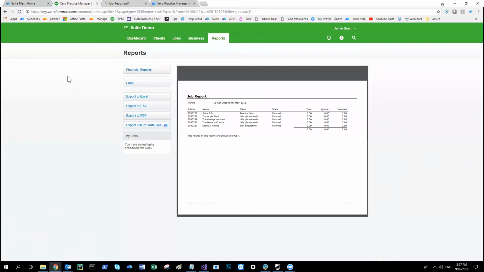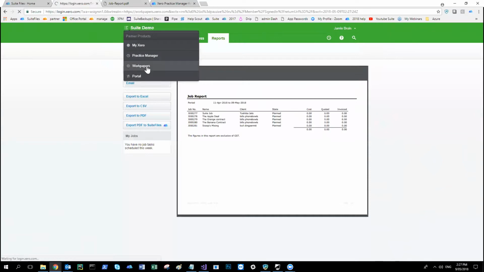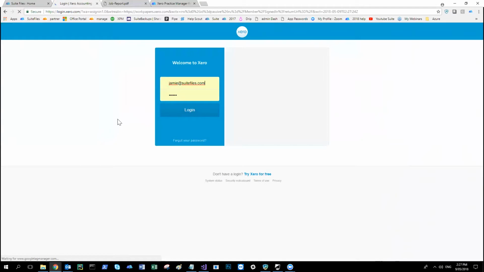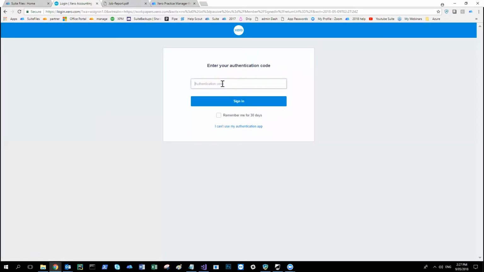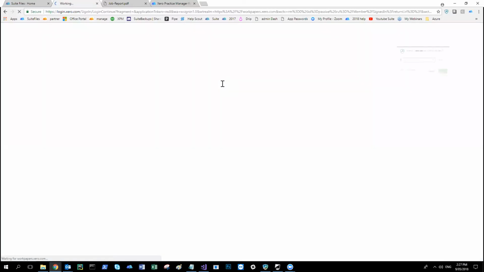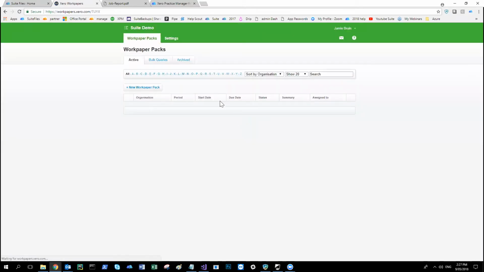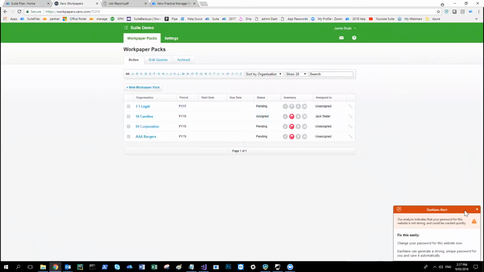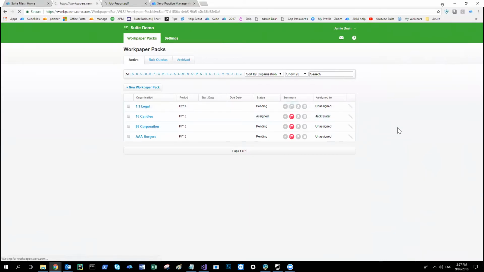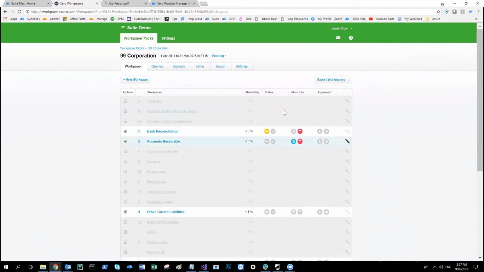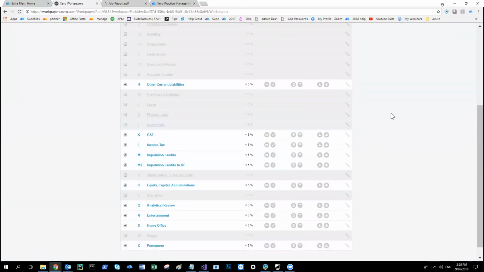The other thing we can do is we can export work papers. So if we go into Xero work papers, what we can actually do is open up a work paper pack, and we can click on the export work papers drop down button, and then we have two options. We can export this work paper pack as a PDF or as a zip file.